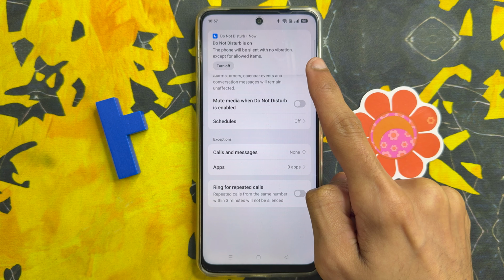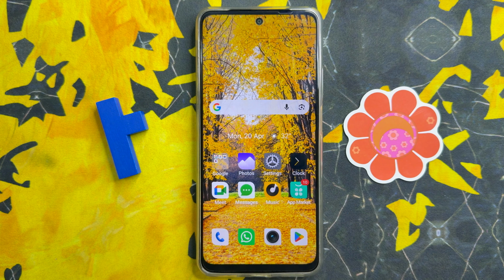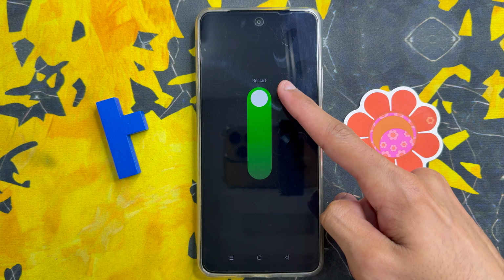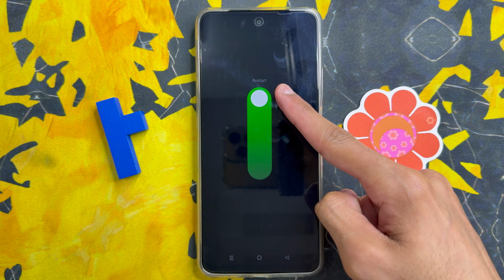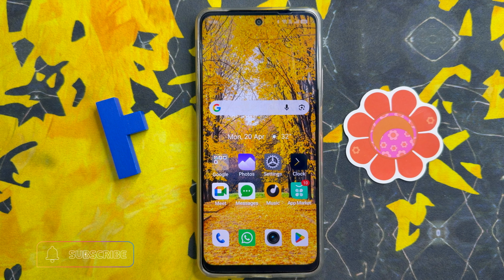After turning off do not disturb, go back to home screen. You will see your problem is solved. But if it is not solved, restart the device. Just click and hold the side power button and swipe up. After swiping up and entering your phone pin, you will see your problem is solved.